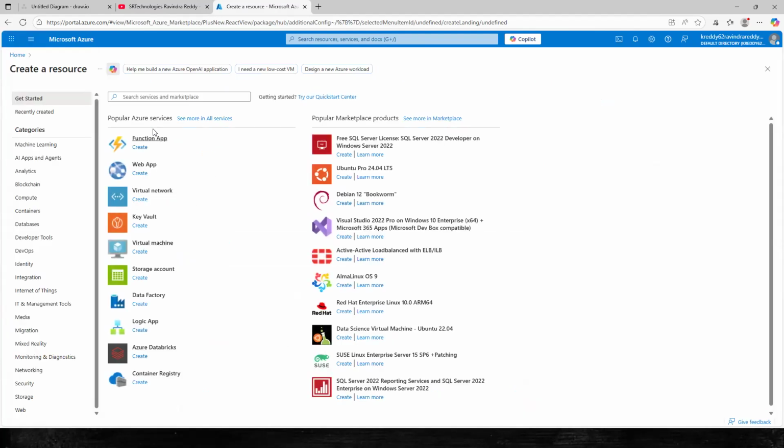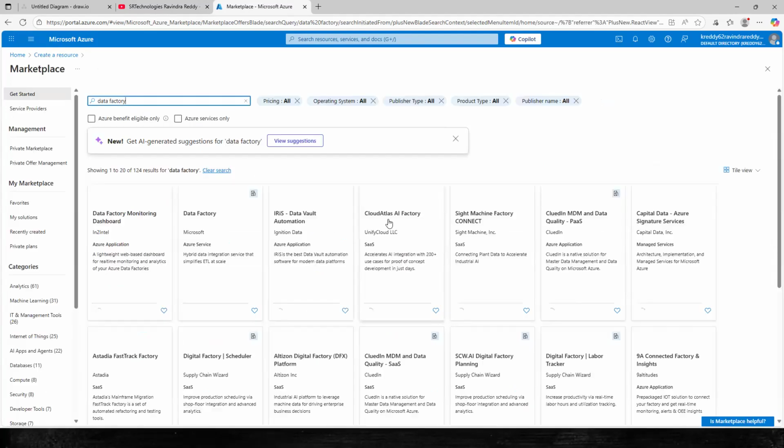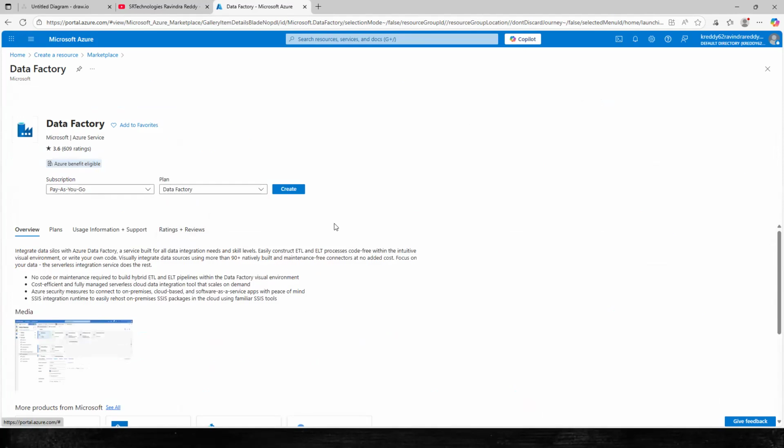Once you click on it, all the resources are going to be available. To find it, type "data factory" here, and automatically you can see Data Factory. Click on this Data Factory, and then click on Create.